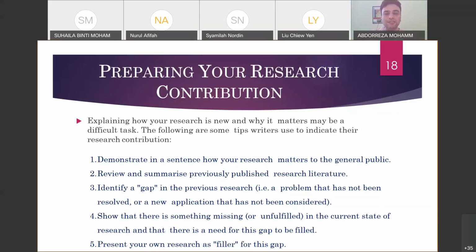Review and summarize previously published research literature. Identify a gap in the previous research, a problem that has not been resolved, or a new application that has not been explored. So identify the gap, show that there is something missing or unfulfilled in the current state of the research and that there is a need for this gap to be filled. And finally, present your own research as a filler for this gap.